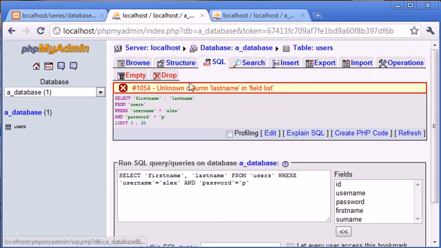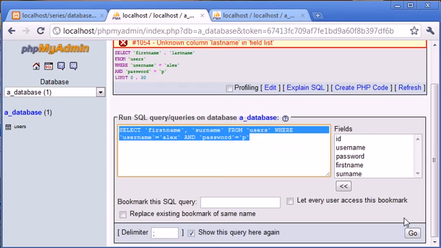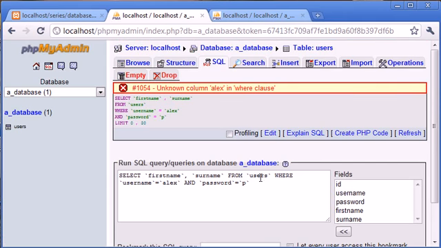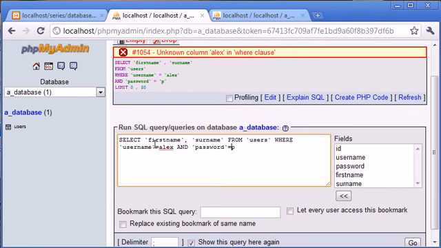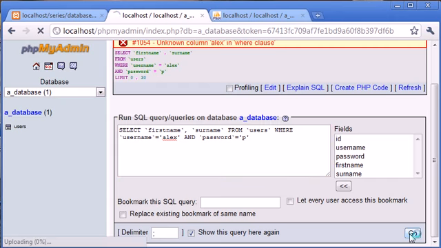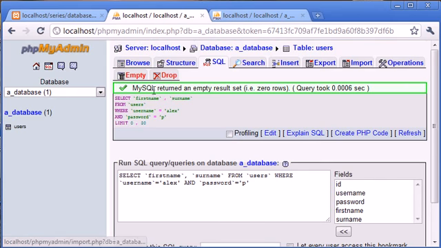Okay, so we've got unknown column, last name, okay, surname. So this corrected query should now return, oh, username equals Alex, password equals P. Okay, let's try put that in, click go.